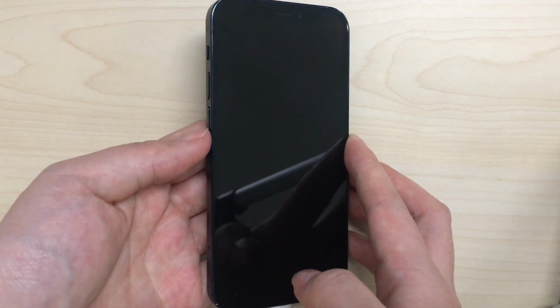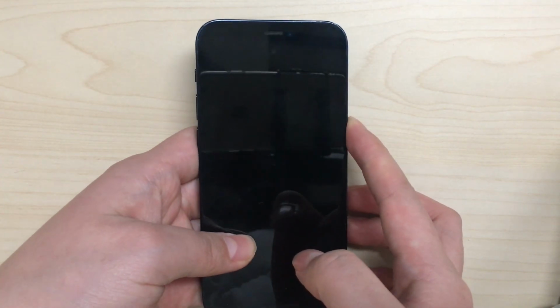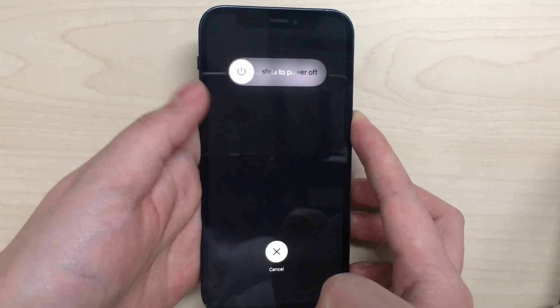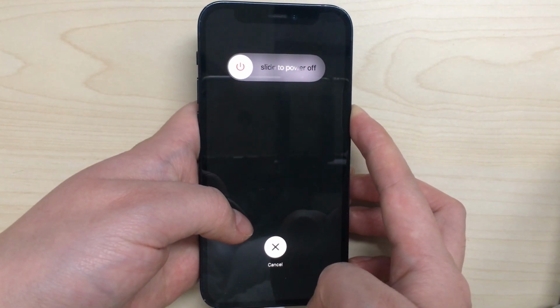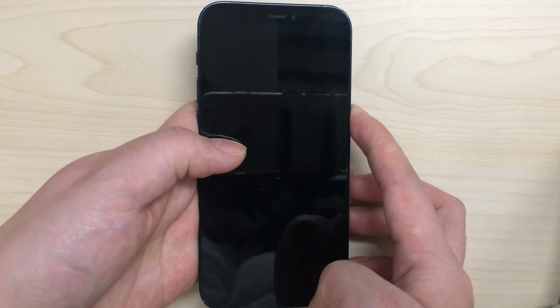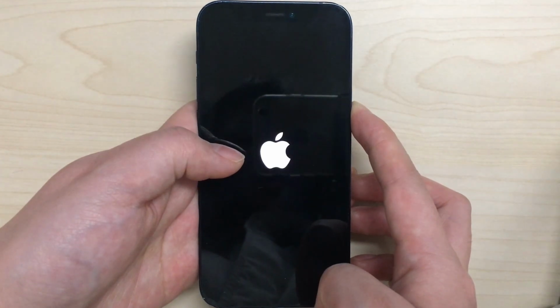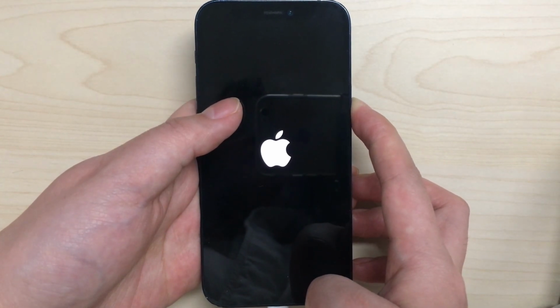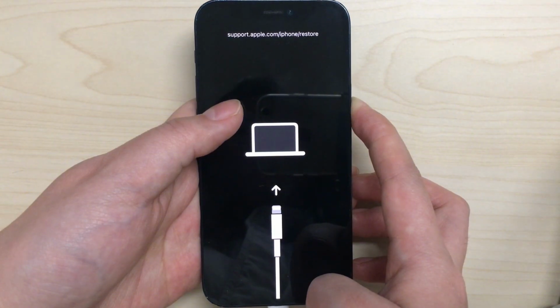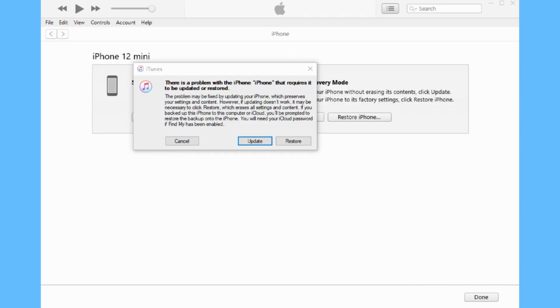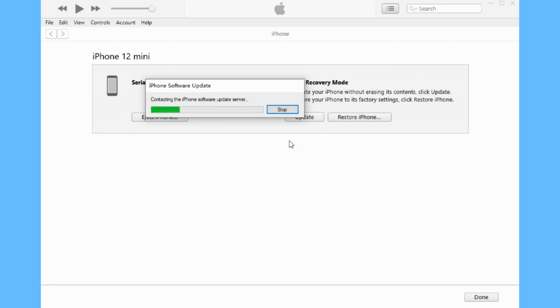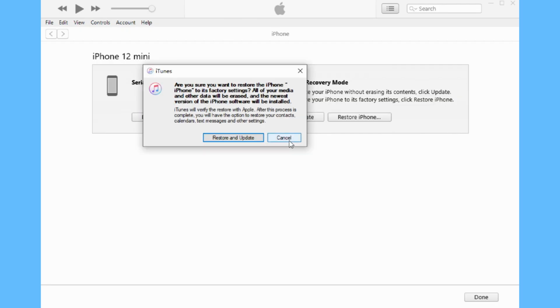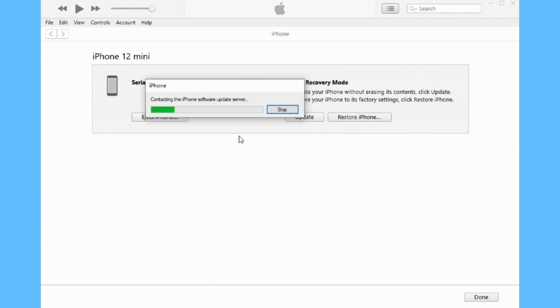For iPhone 8 or later, quickly press and release the volume up button, then the volume down button, and finally press and hold the side button until the recovery screen appears. Once detected by Finder or iTunes, a pop-up will appear. Select Restore. The software will download and reinstall iOS, erasing all data and settings from your device.